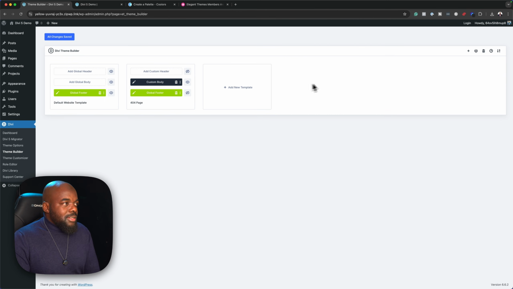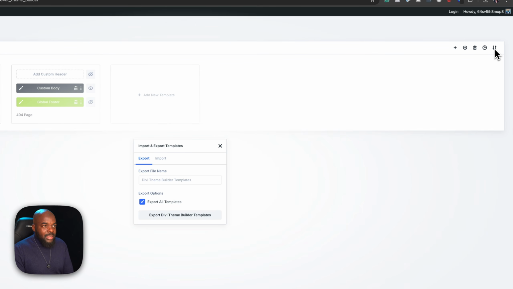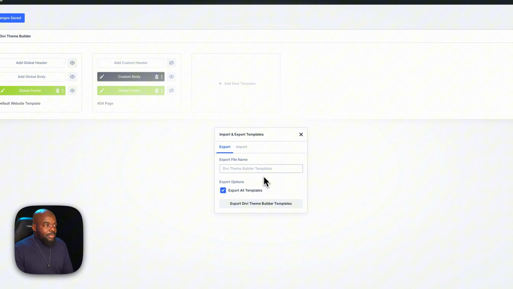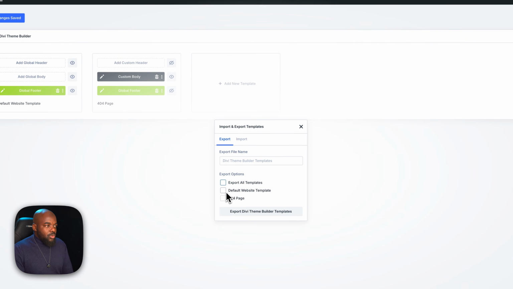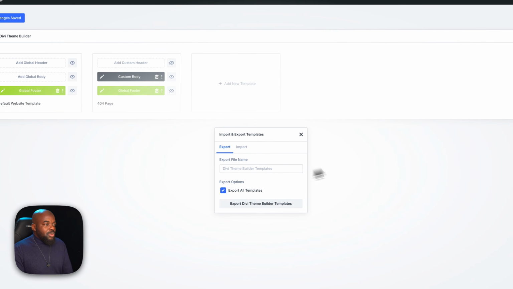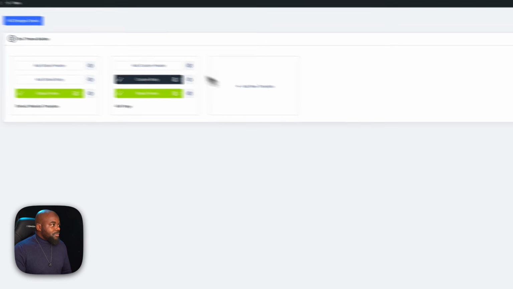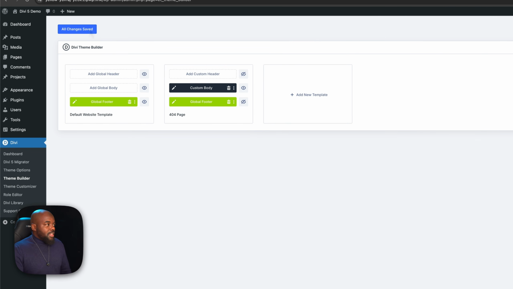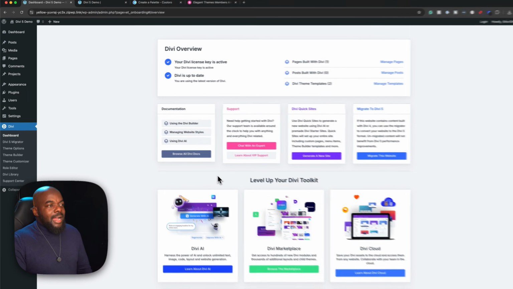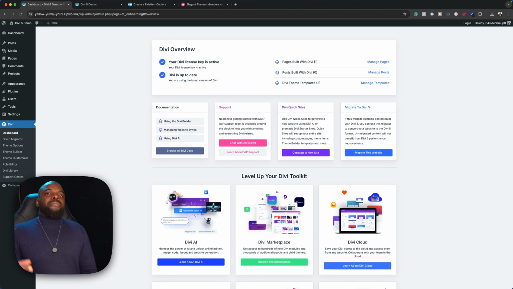Now, the cool thing as well with this is you can also export this by clicking over here, and you can export all the templates, or you can export individual ones. So you can see here, I can export the 404 page only, or I can export the default website template or templates. Okay, so it's pretty powerful. So once you hit save all changes, everything is all saved. All right, so pretty much this is how the Divi 5 looks like, and pretty much I've shown you where to go, what to click, and how to work within a few items.